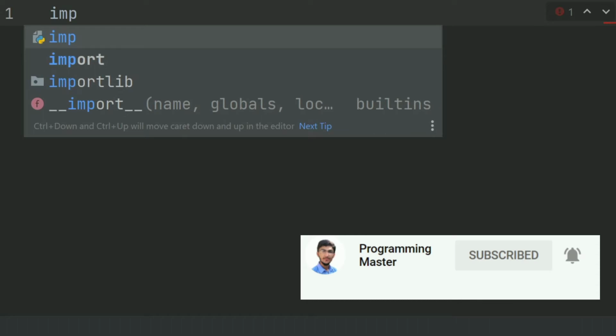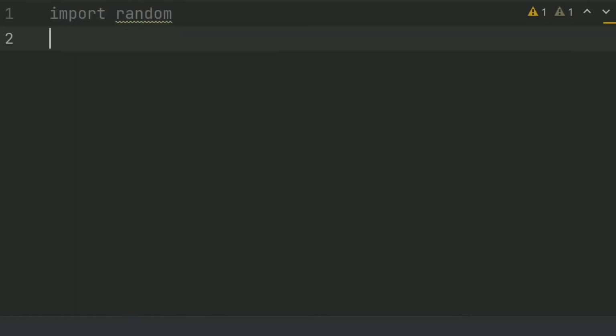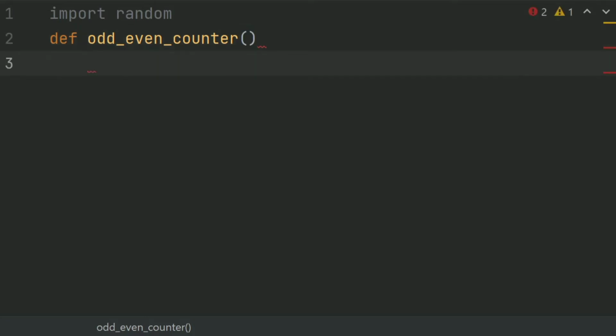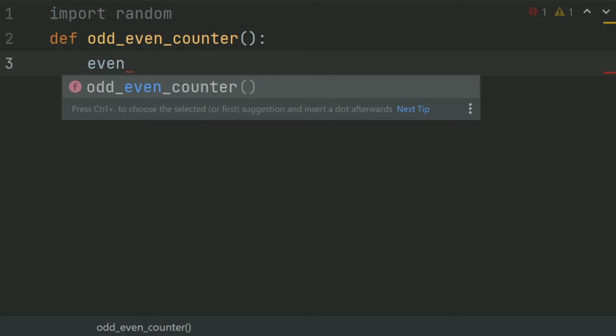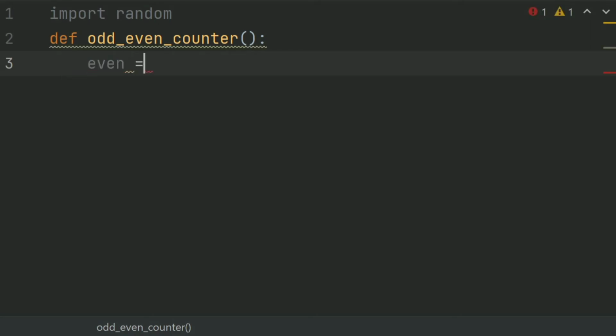Import random. And define a function odd even counter. And in this function, create a variable even that will keep count of even numbers. And odd that will keep count of odd numbers.